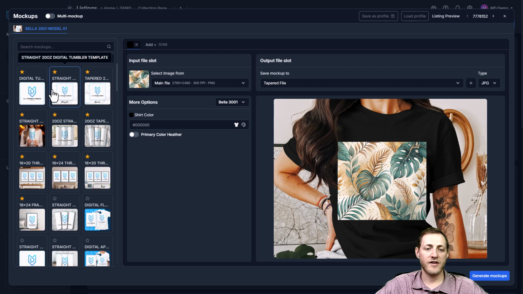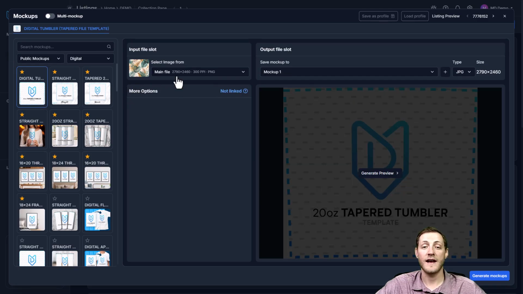And you may have to search for this. Mine are at the top because I favorited them. But we can go ahead and select this one here. It's called Digital Tumbler Tapered File Template. So it's essentially acting as if it's creating a mockup, but it's really creating our tapered file.